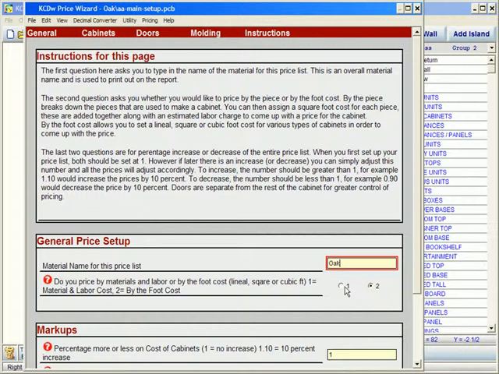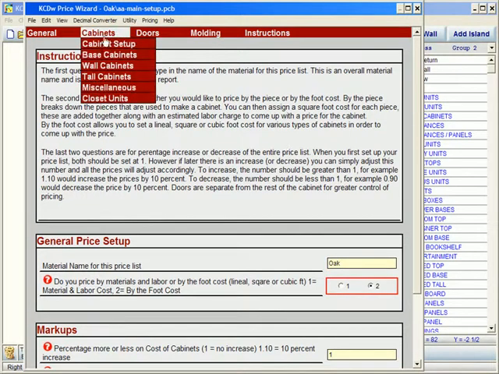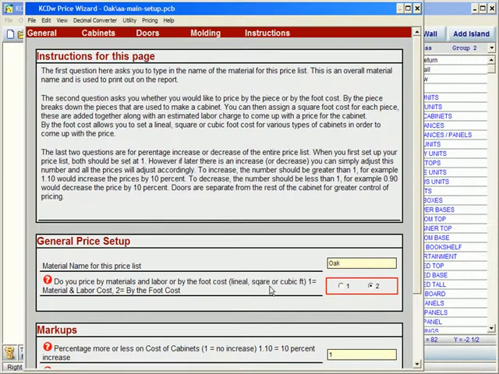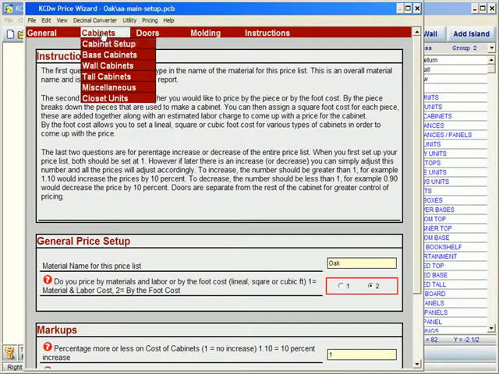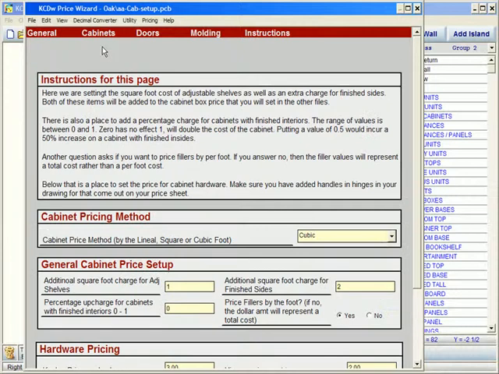By selecting one or the other, this will change the questions within this list here of what you are doing as far as the cost per foot and what's your labor cost. Or in the case of picking a lineal or square foot or cubic foot cost, it will give you questions such as those. Now, once we've selected the method we want to use, we then would go to cabinets and we'd go to cabinet setup, and we could tell it cabinet price method. We could select the one we wanted. For example, I want to do square foot here.